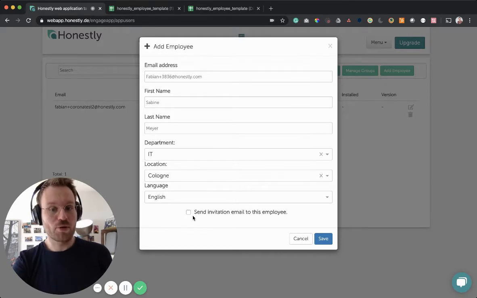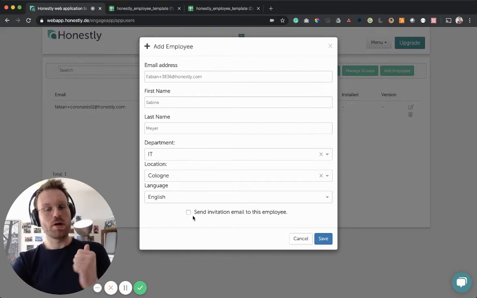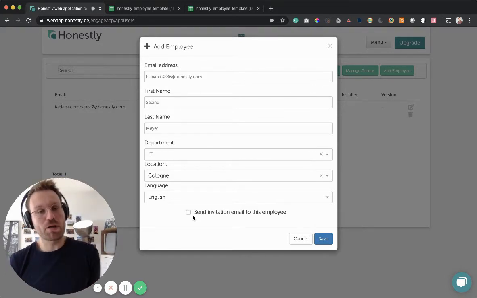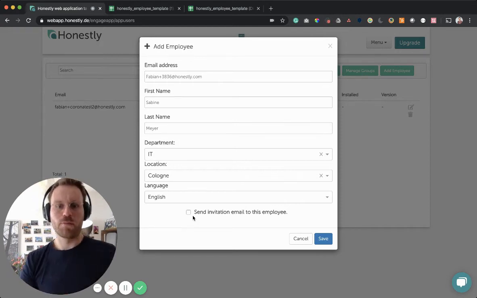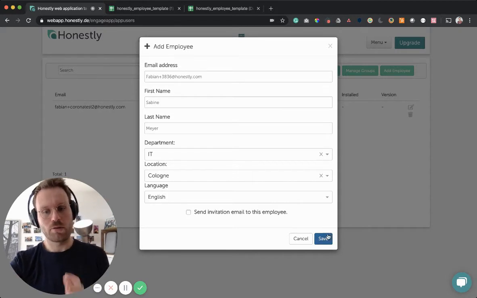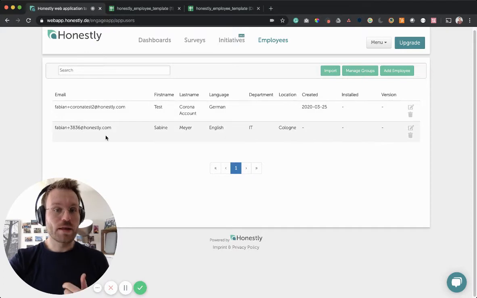There's a tick box for sending an invitation email to the employee. It honestly doesn't have much meaning. So it is an interesting case if you want to showcase to everyone, hey, we're using Honestly now, but there's no action point for them to do. So you can just leave that unticked, and I do that now. So you can save that and wait a second, and then you find that person in here.